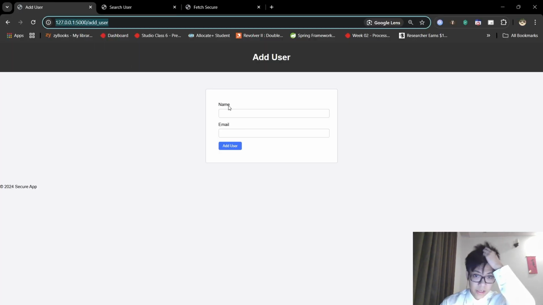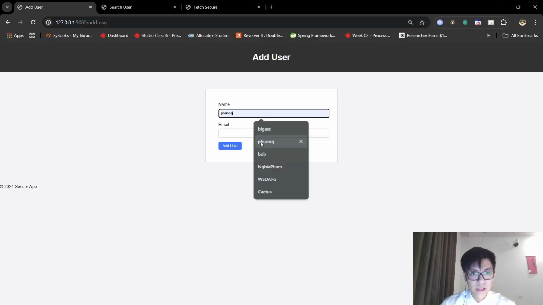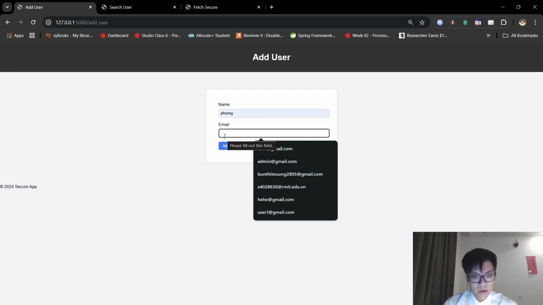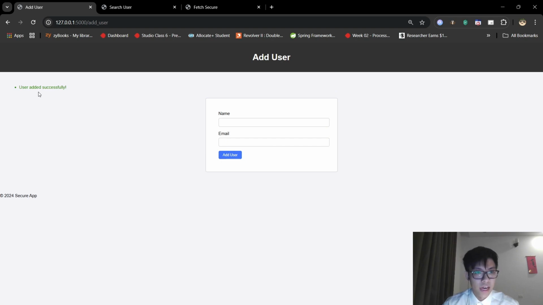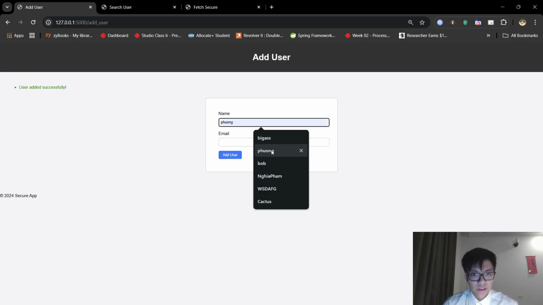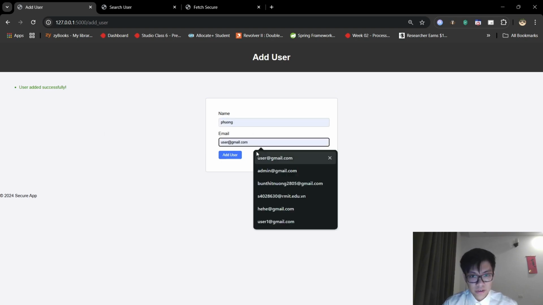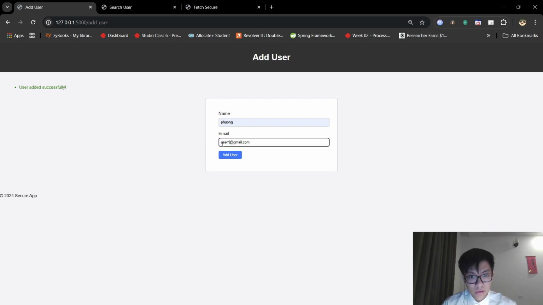For example, in here, add user, I can add a name. I already have this Pham. For example, I will add an email, for example, user1@gmail.com. So for this, it is valid. So when I press add user, the user is added successfully. But for example, if I add something like Pham, and I still use that email, for example, user1 with here, it will say email already exists, enforcing the integrity of the database.